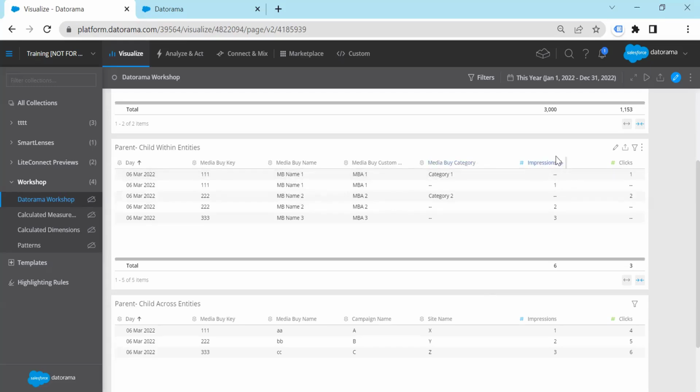But the matter of fact is that media by category is one of the new things that needs to be classified, and impressions and clicks need to come up, because they are not sliced.